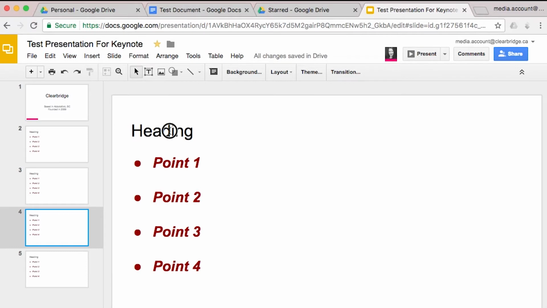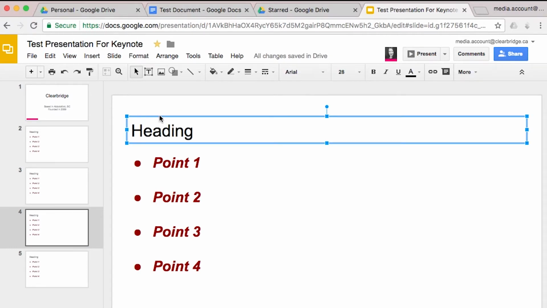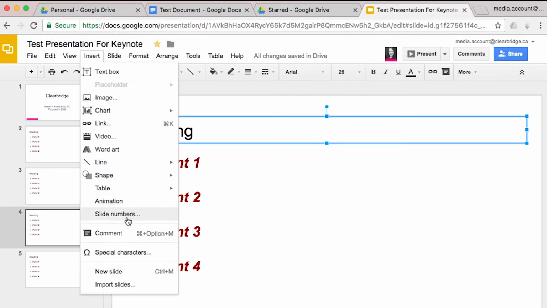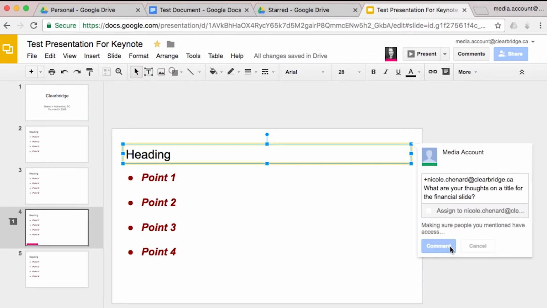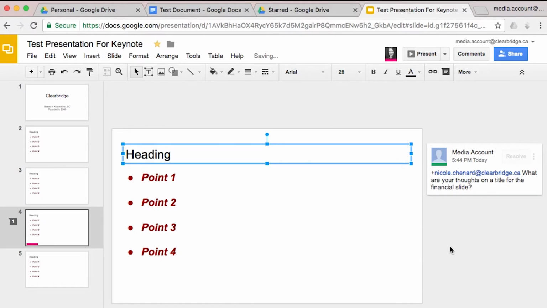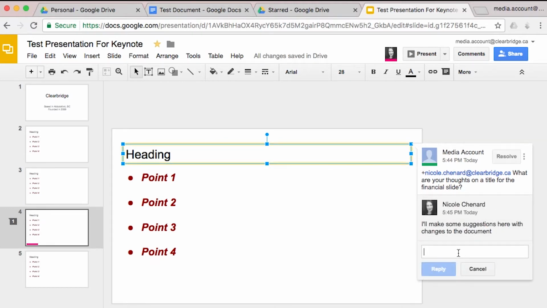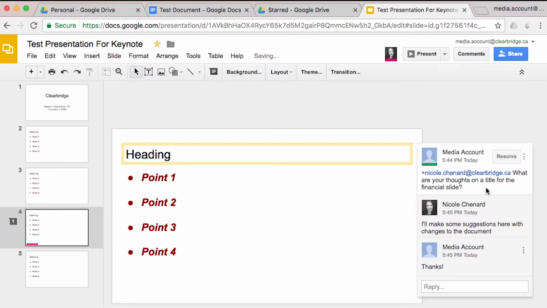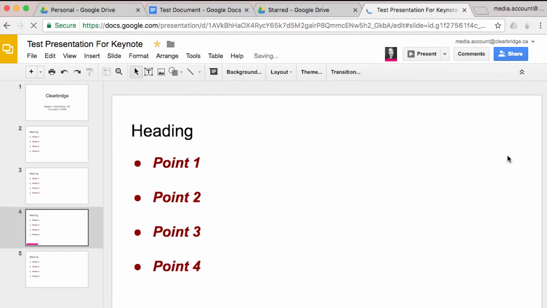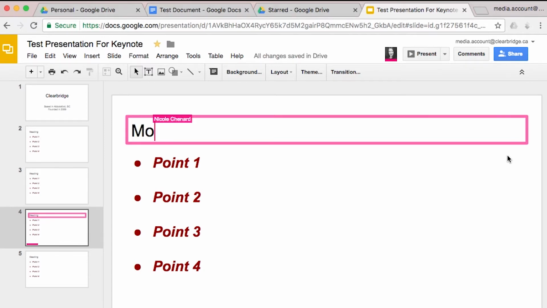Now I'd like to get some feedback from Nicole here, so let's click on the heading, choose Insert, Comment. Now on Nicole's side, she can add a comment and she can also make changes to the slide in real time. Great, so Nicole's going to make some changes for me. I could choose Reply and Resolve. Now Nicole can make her own changes to the document. As you can see, all of these changes are happening in real time.